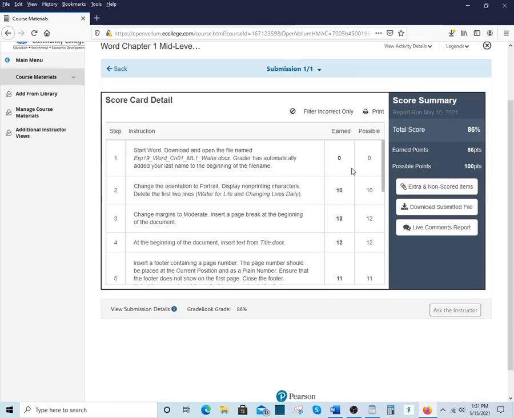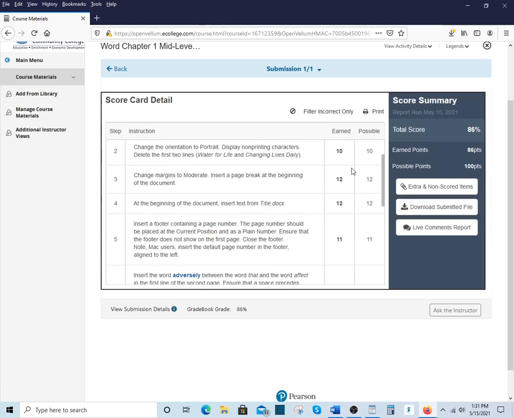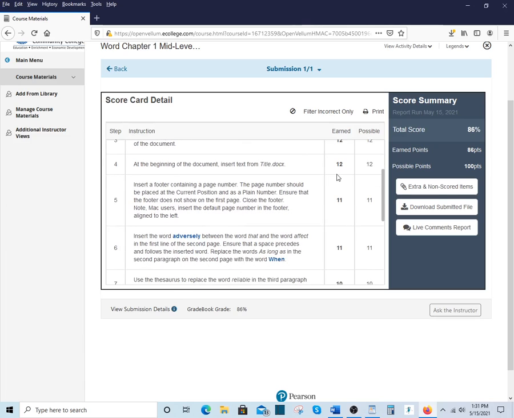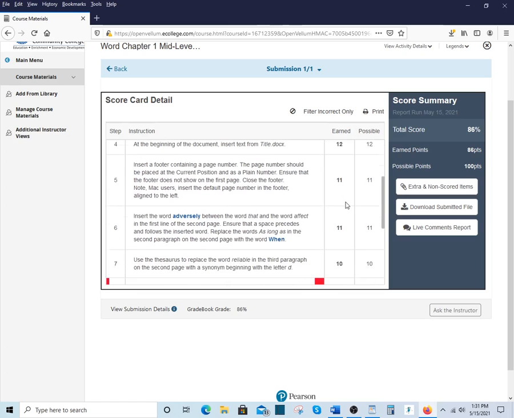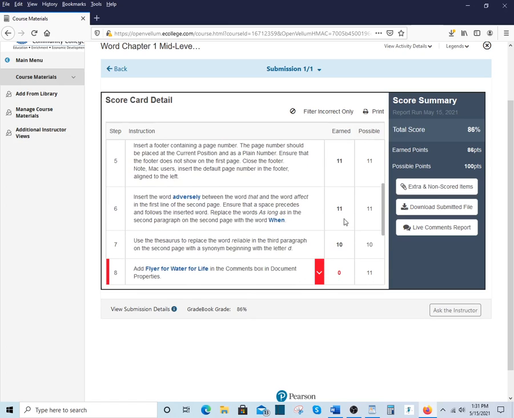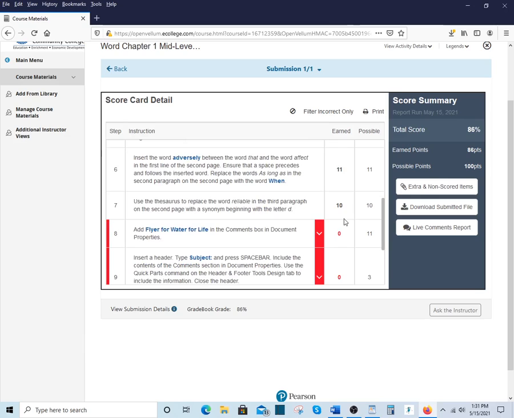And it tells me step 1, you got 0 out of 0. That's a big deal, you know. 10 out of 10, 12 out of 12 for step 3, 12 out of 12 for step 4, 11 out of 11 for 5, and 11 out of 11 for 6. And somehow, without even doing it, I've scored 10 out of 10 for step 7. Oh well. Don't look a gift horse in the mouth. I'll take it.